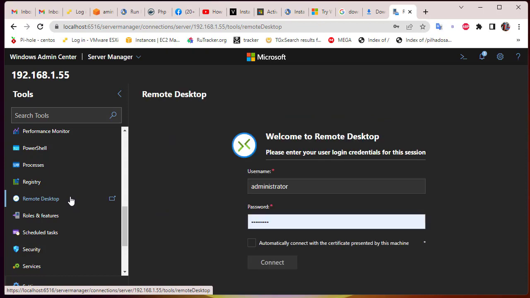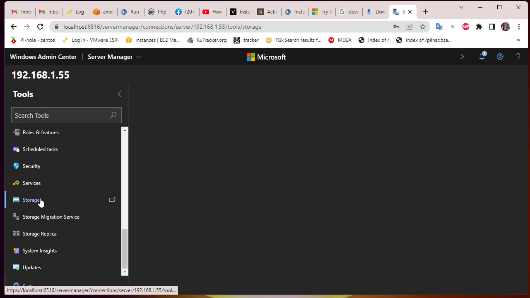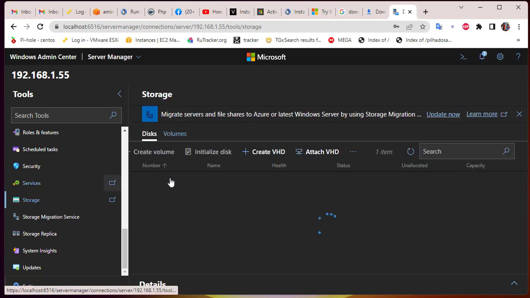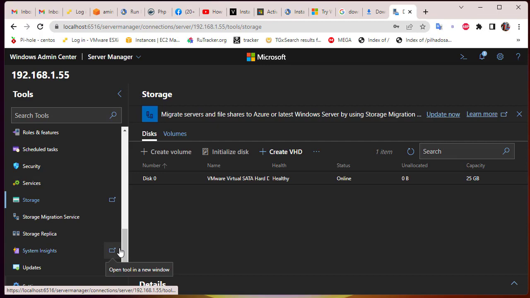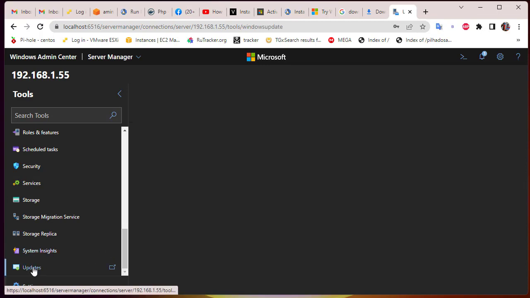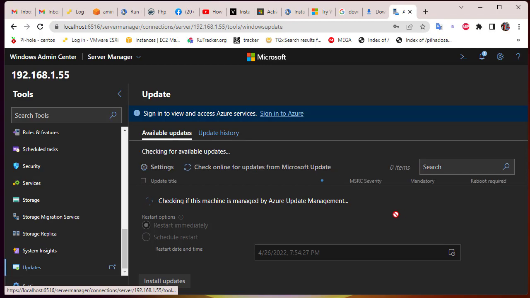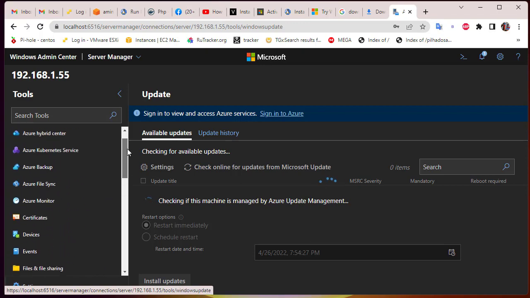Another very interesting thing is that you can have remote desktop just from this web page. So you can connect to your server remotely, just here. And as I told you, all the search tools are very useful to manage your server. You can also view your disks and your volumes just from this web browser. You can also see your updates that are pending or running in your server. And as I told you, all the search tools are in fact extensions.